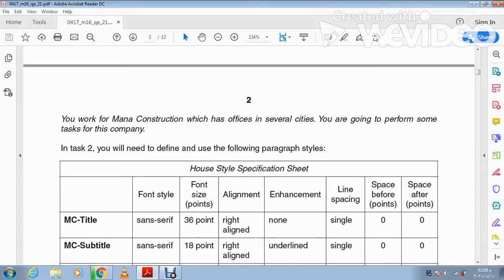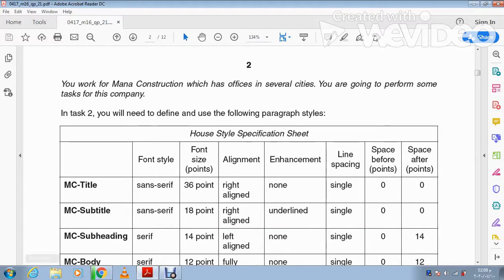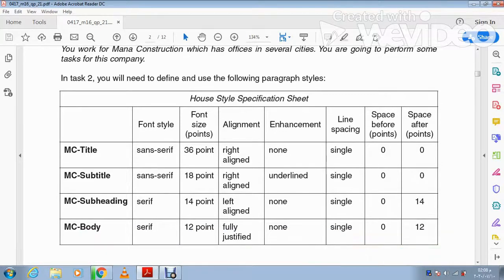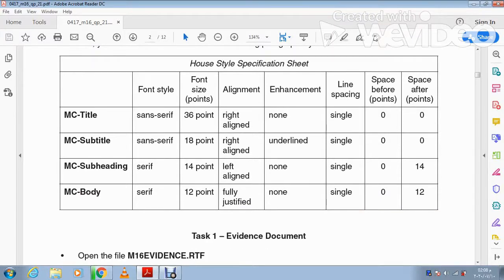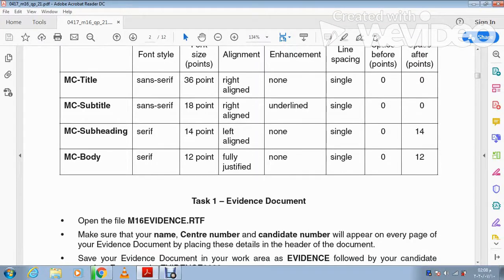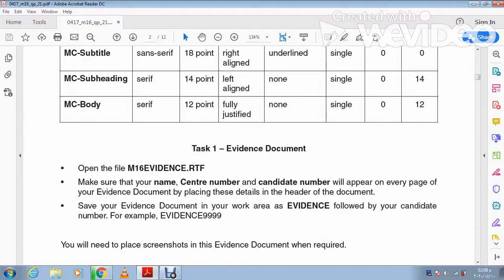So these are the house style specifications given, which you have to create as styles in Microsoft Word or in a word processor, and then you have to apply these styles in your document where they are required. Here they ask us to start with the evidence document first, because we will need the evidence as well.